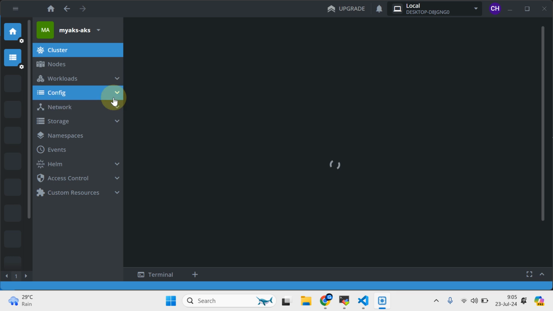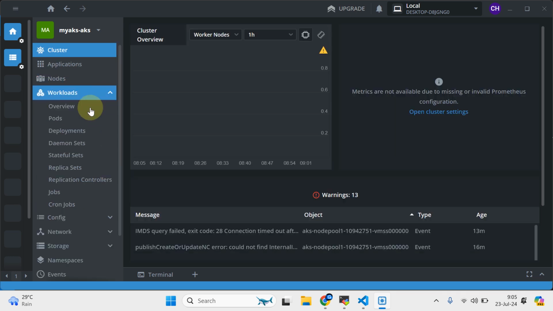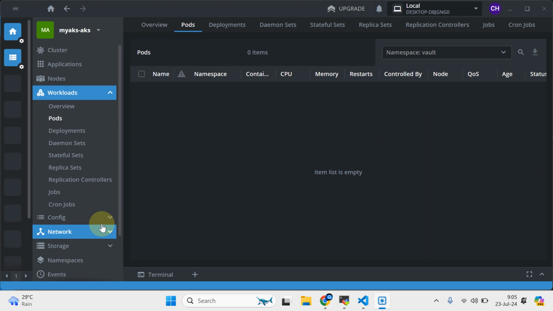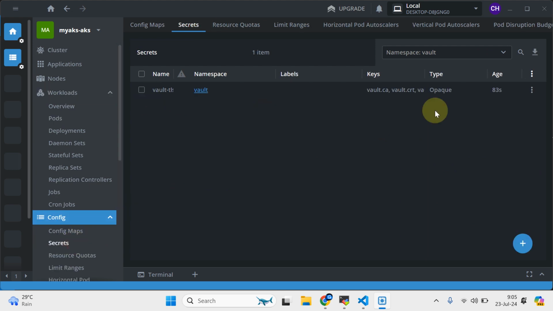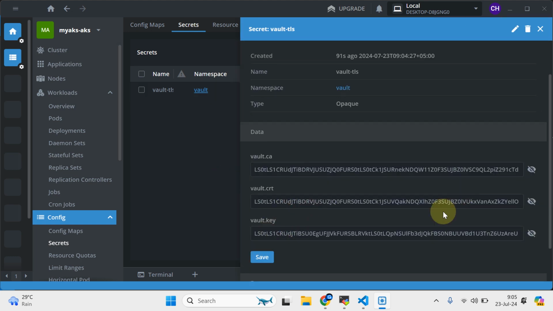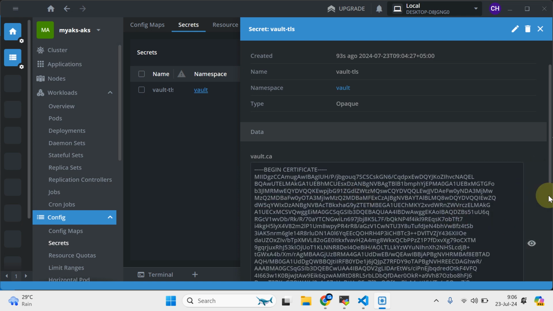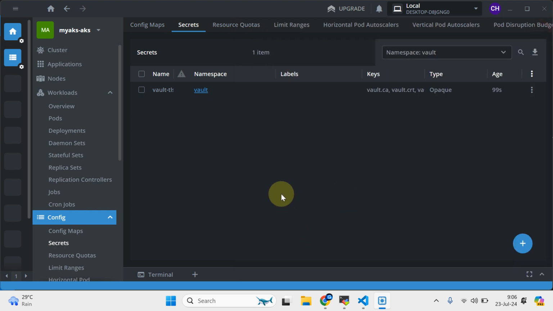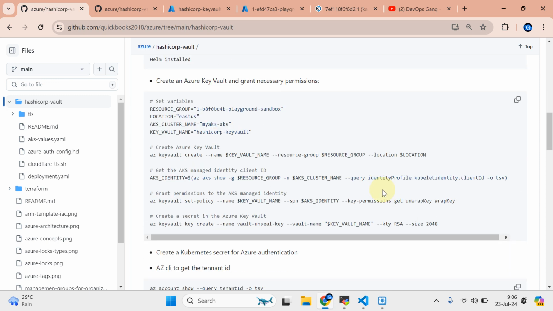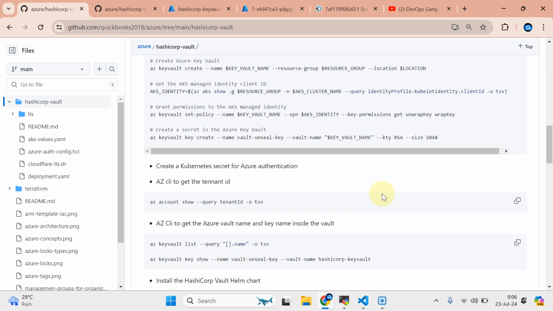So if you navigate to workloads, pods, currently we are interested in vault. In configuration, you will see secrets. A few seconds ago, we created this Vault TLS, right? You see Vault CA, Vault CRT, and Vault key in base64 format, right? If you click this, it is going to show you the actual stuff. So, right. Anyway, now what we are going to do, everything seems to be okay. If any error occurs, we will troubleshoot that.